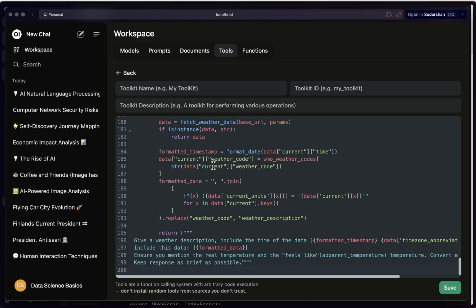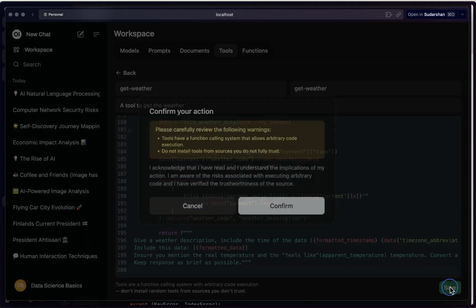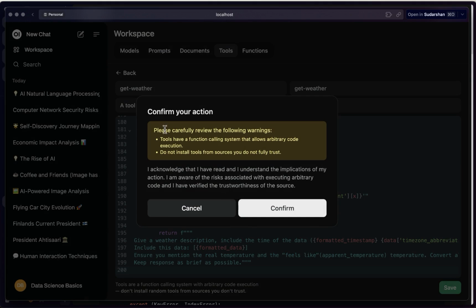Now I paste. By the way, be careful in taking the tools and the functions from the website because they might contain any code and they are not going to monitor that. So you need to be careful in choosing the right tools, or you can create your own. So now here I can say get weather, right? I need to provide a description, a tool to get the weather. Okay, spelling mistake here. Okay, I can save this.